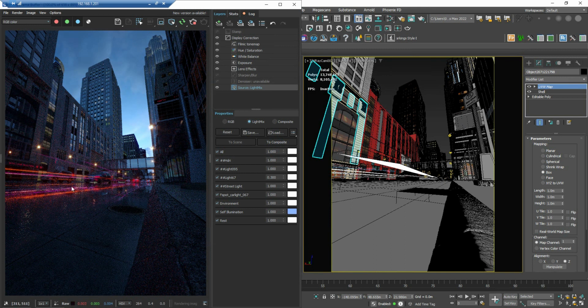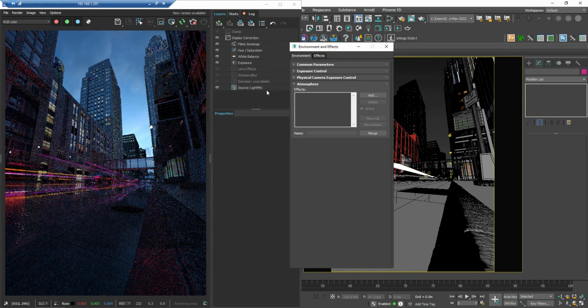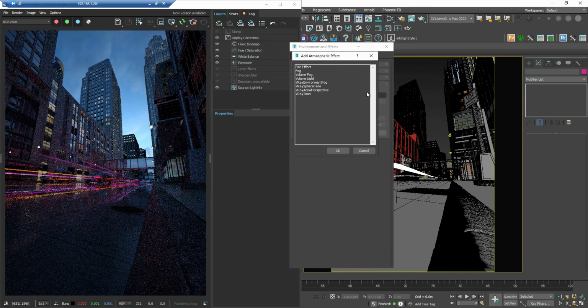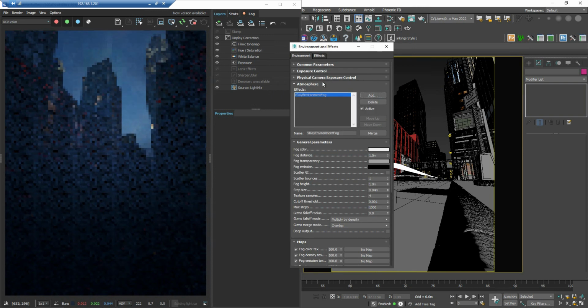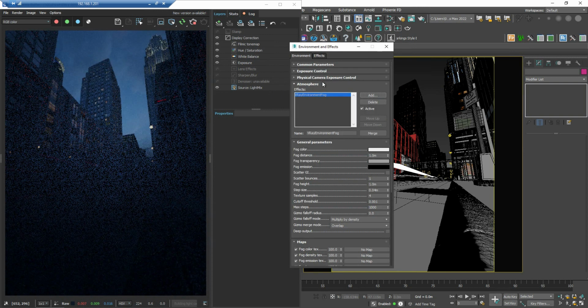Then we got the scene. We use the light mix to control the intensity without having to re-render this. Okay, now I use the V-Ray environment fog to make the buildings far away more blurry and create more depth in our render.